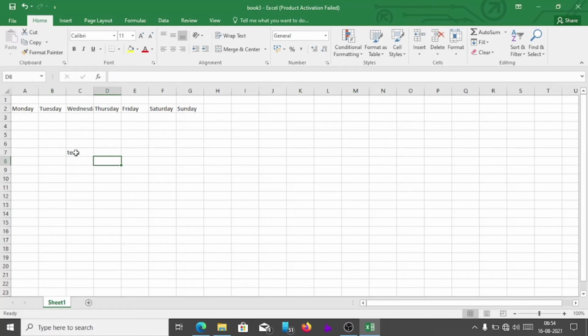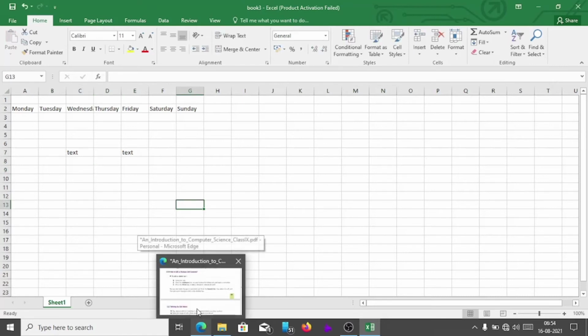And for copying, select the cell, select copy, go to the new location where you want the word or information, and paste it. So this way you can copy and cut the information from your Excel worksheet.